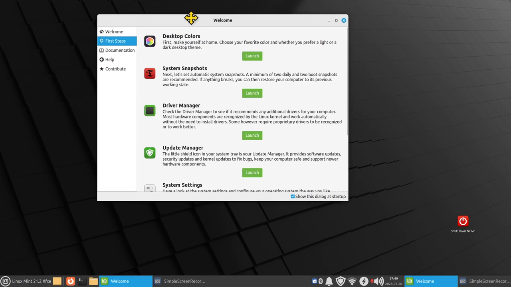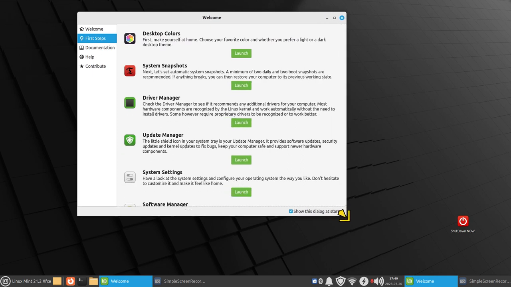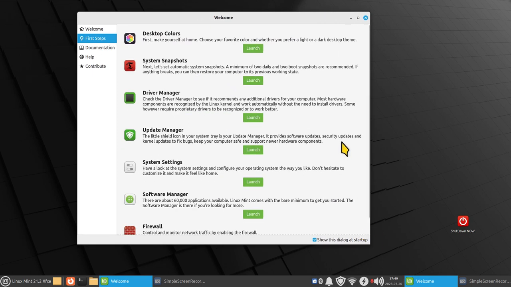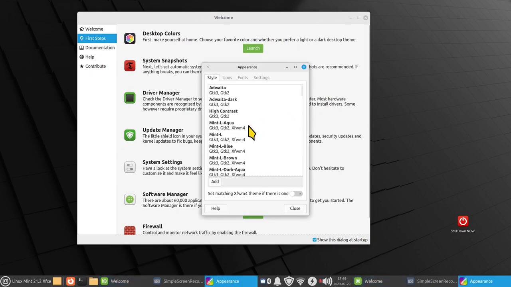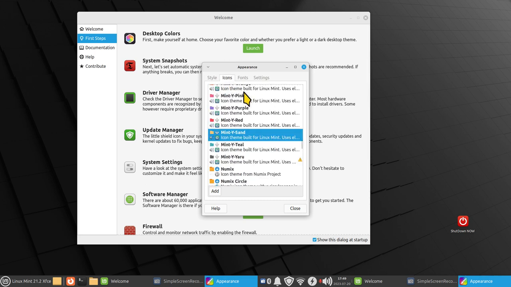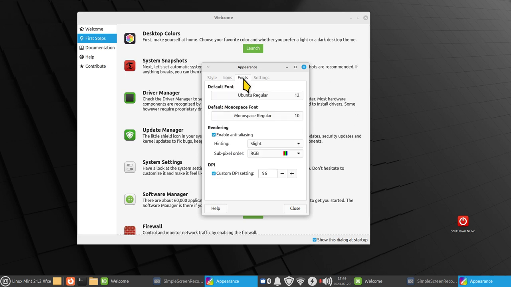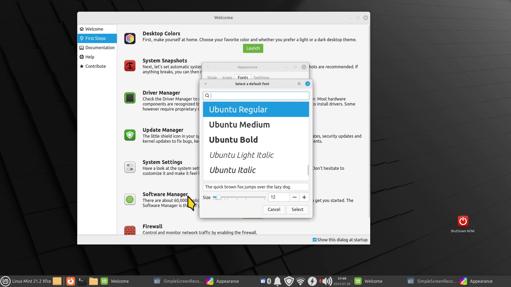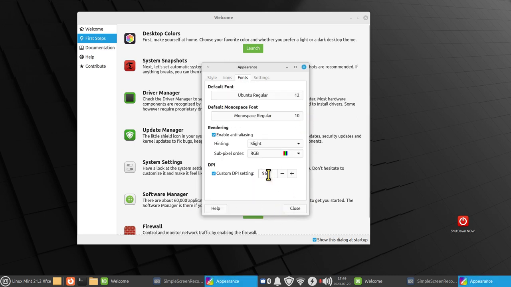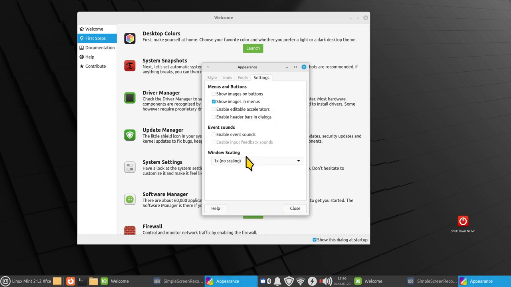Let's talk about first steps. You installed the system, and I encourage that you go through this. Desktop colors, launch, and pick a style. There's a whole bunch of them. Same thing with icon sets, or you may want to just leave the defaults. The font, I did change from a 10 to a 12, and that's easily done, plus or drag. You can also investigate the dots per inch and the scaling.